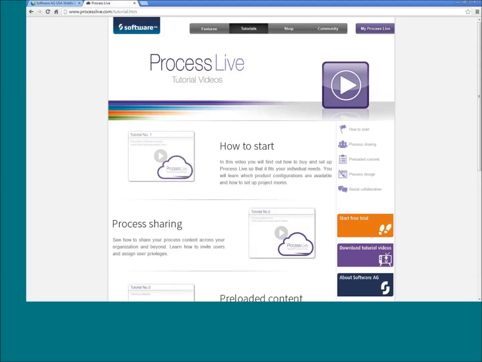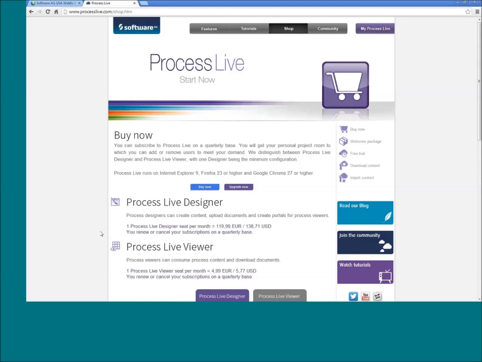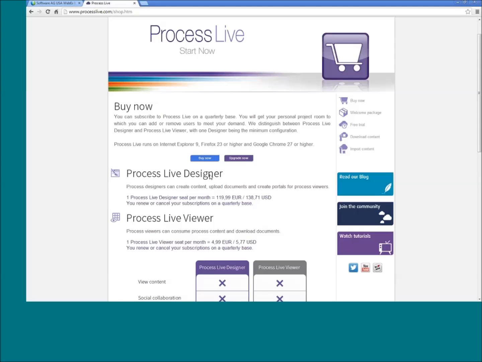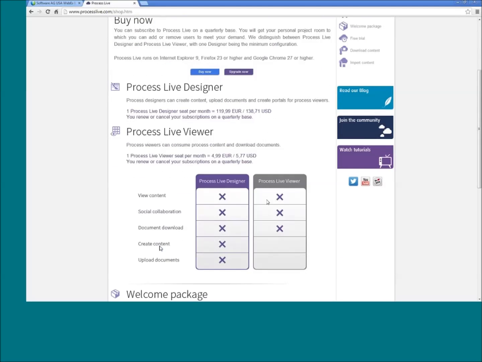By the way, you can also download those tutorial videos if you want to put them on your Android device or Apple tablet or iPhone. We have a shop functionality, so you can buy Process Live designers and Process Live viewers. I will talk about that in a second. A Process Live designer can create content and create views, while a Process Live viewer can just consume content.